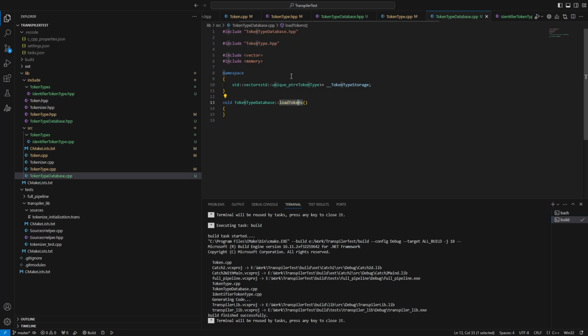We'll do a helper function here, which is template typename type, register token type, something just like that. Ooh, we might want arguments, but for now we'll just do this. The one problem with this is I can't control when this is initialized.